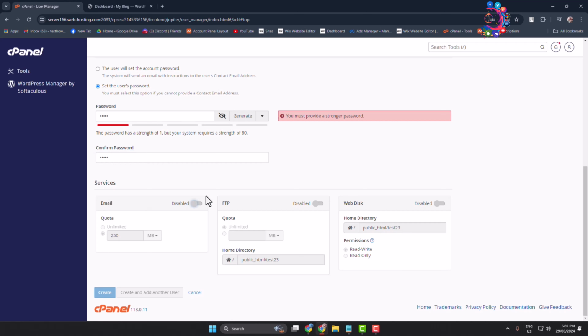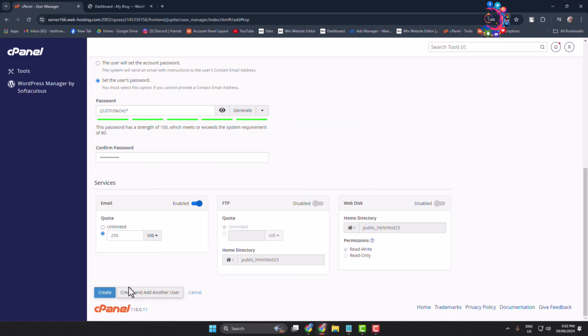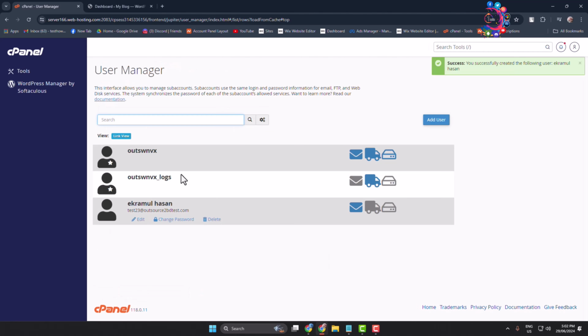under services you can allow any service for the user account. For example, I want to give email service to the user, so here I'm adding the tick for the email, and now just click on create. Here, as you can see, I've successfully added a new user for my cPanel.